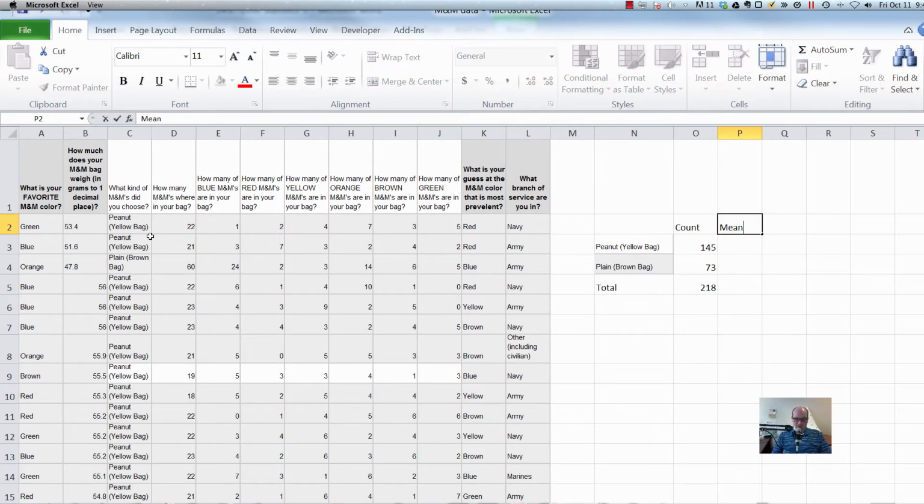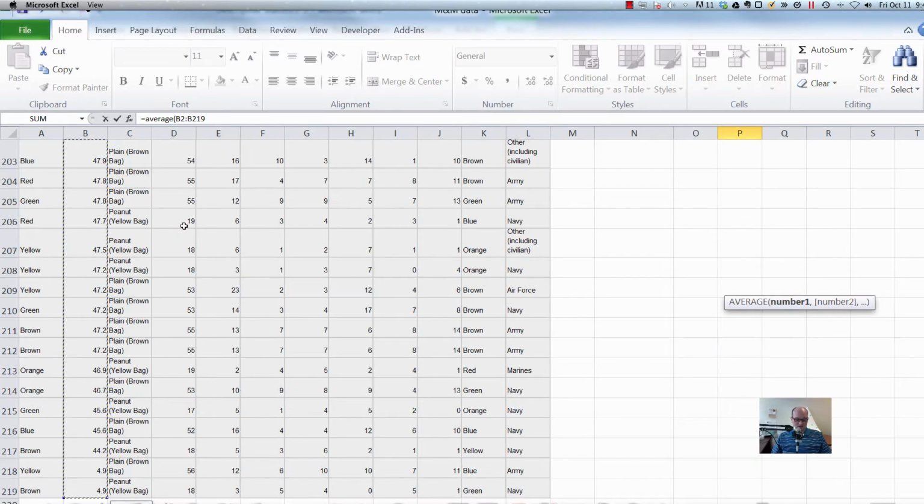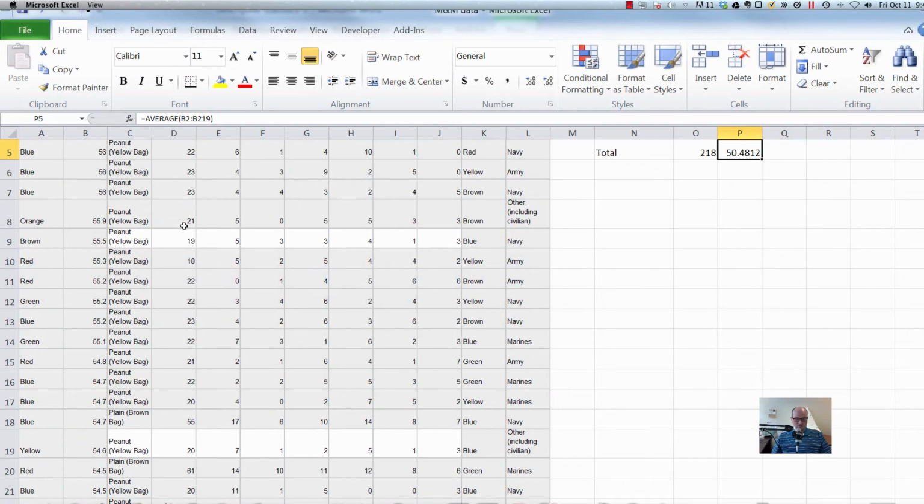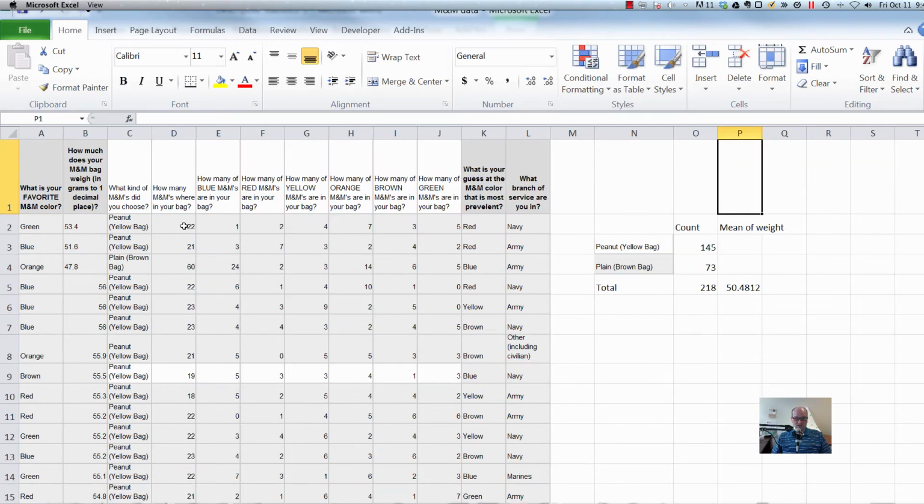Let's do now the mean of weight. Let's first start with the total mean of the weight of M&Ms. So this was pretty easy. Equals average. Average is the function in Excel that actually takes the mean of things. All right, so let's do that. So here's the mean weight up here. Control Shift down. Enter. Whoops. There we go. So 50 grams. 50.48 grams.